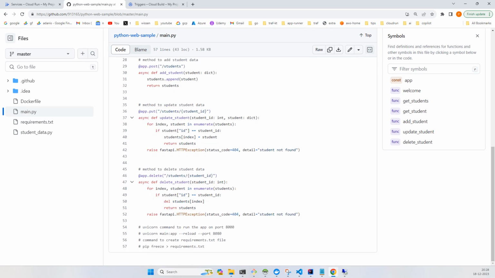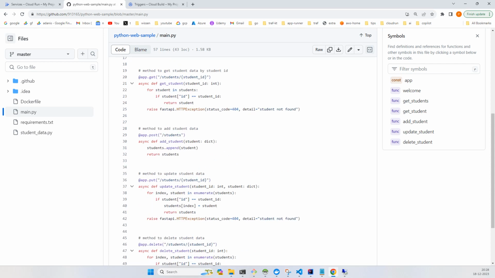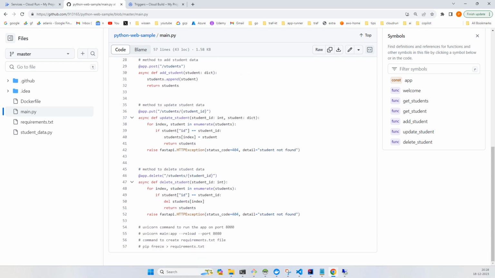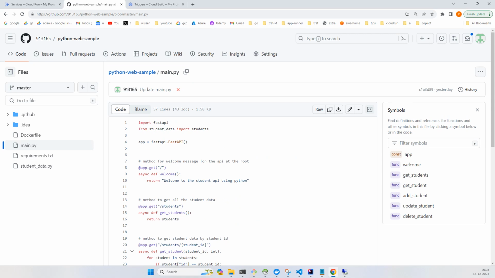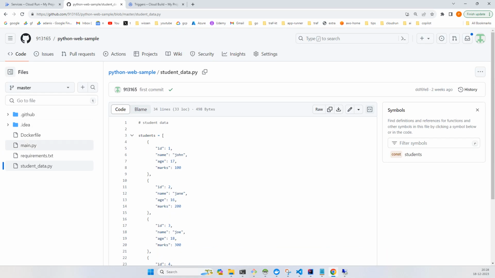So it has student related endpoints like get all the students, get individual student, post, that is for add, then update, delete, so all CRUD operations but not with the database. It is only for the demo, so I just hard coded some of the records, the 5 records, so that I can show how we can deploy on the Google Cloud Run, right?